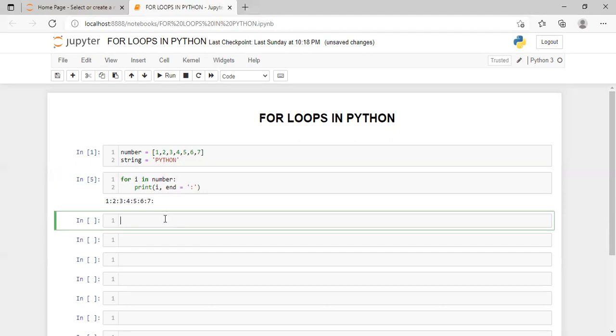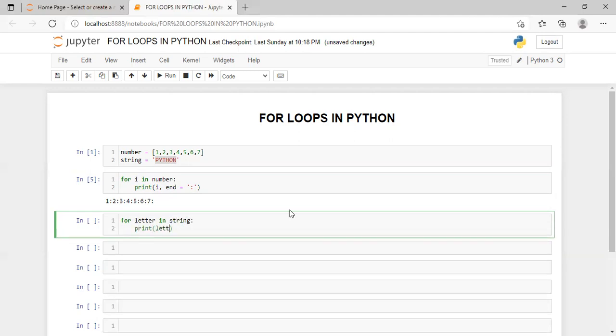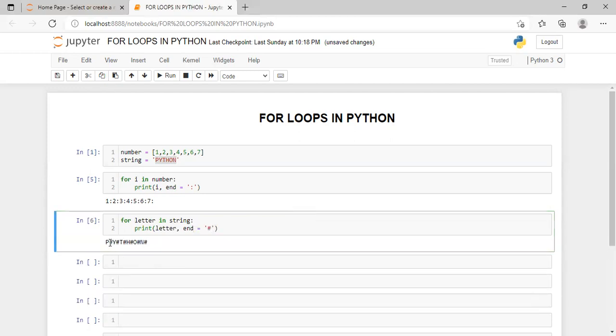Now let's say I want to keep the result somehow the same, but I just want the look to be different. I want letters instead of numbers. So I will make use of this particular variable, which is string. I want all the letters: for letter in string, print letter. As I mentioned, you can use any name you want because it is a dummy variable. I want all the letters to be separated by a pound sign. And if you see, all the letters are in a single line and they are separated by a pound sign. That is how you can use for loops in Python in a very easy syntax.